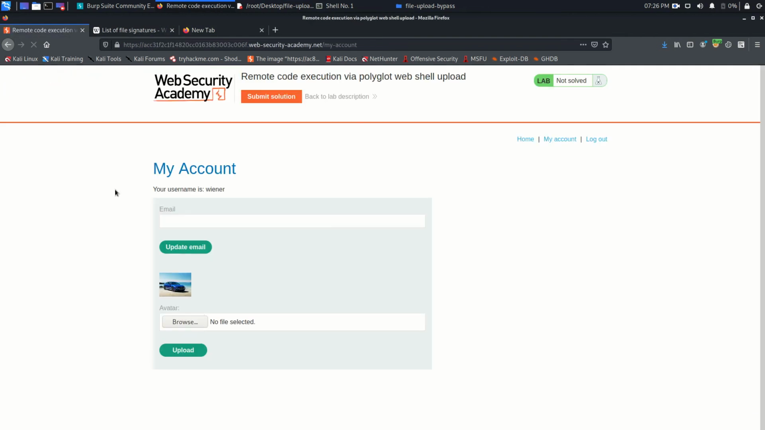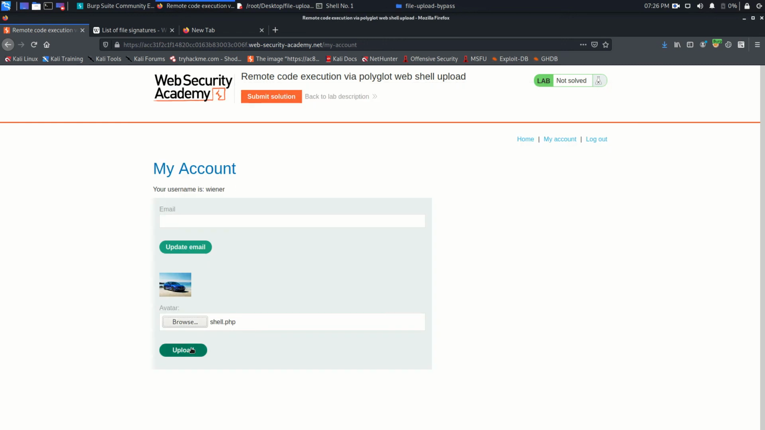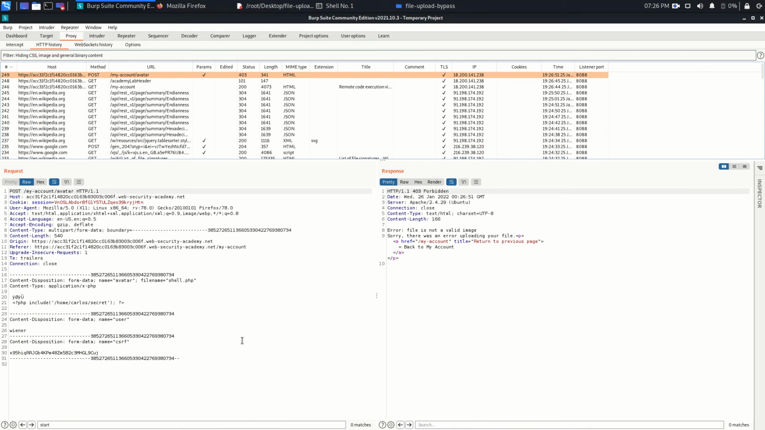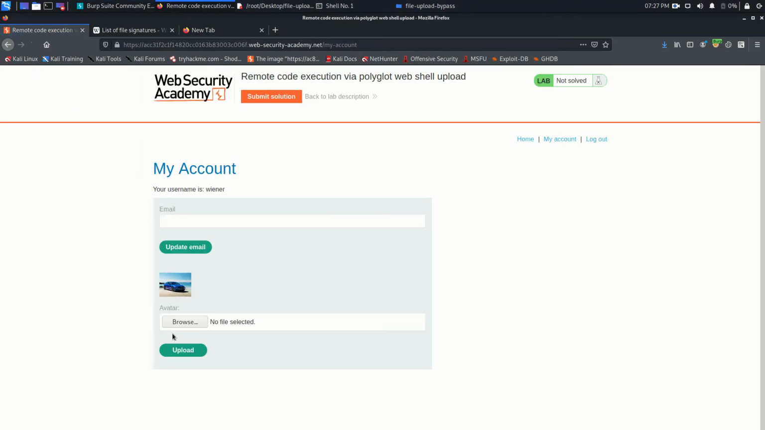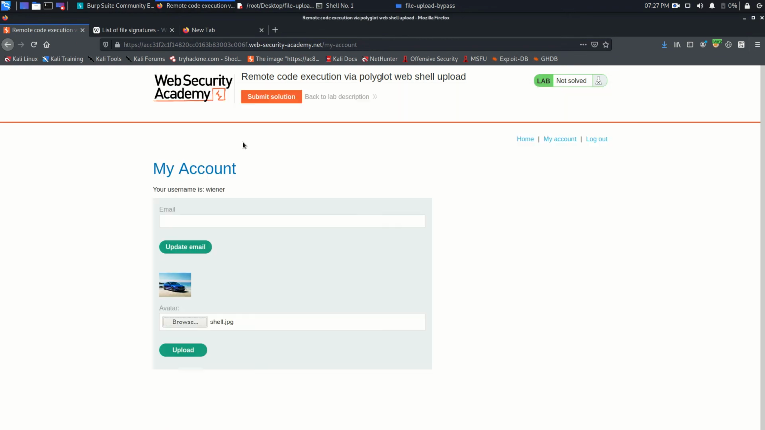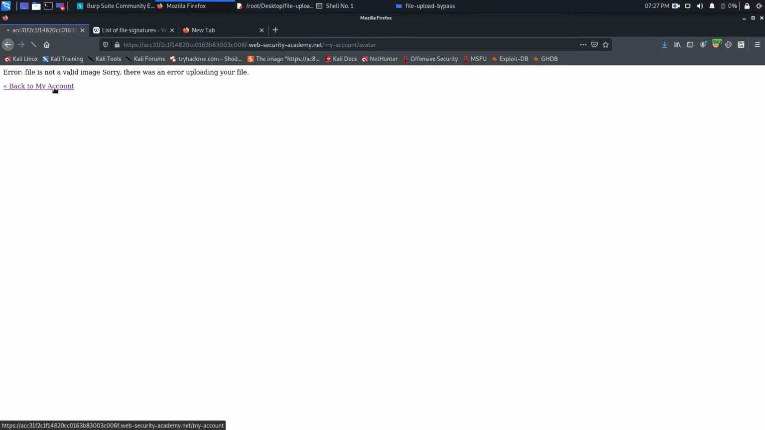Go back, come here. First I'm going to try this shell.php. Come back to Burp Suite, go to the proxy, the last request, the POST request. So this is the application, and still it's saying that the image is not valid. Let's try the next one: browse, shell.jpg, upload. Come back here, and you can see still the file is not a valid image.